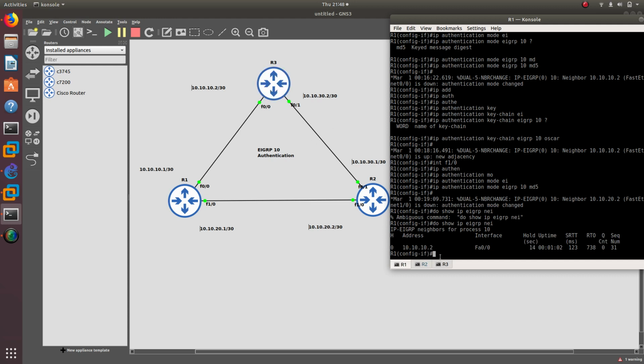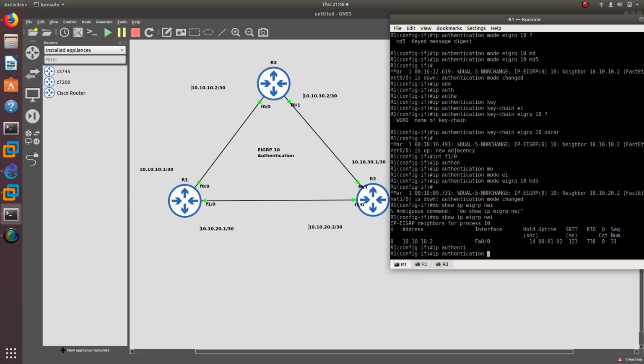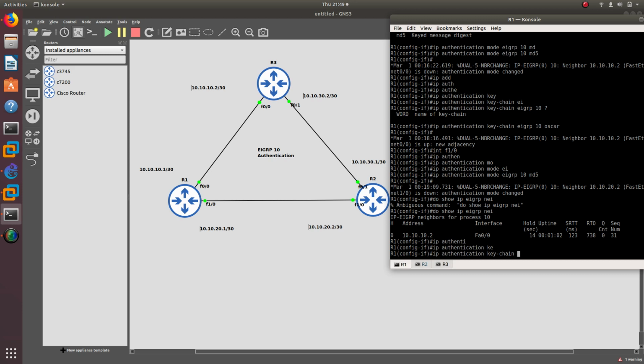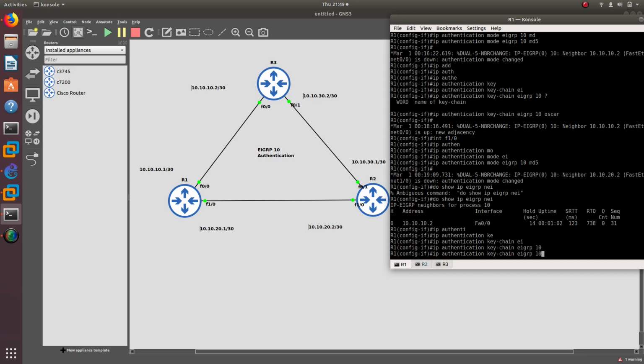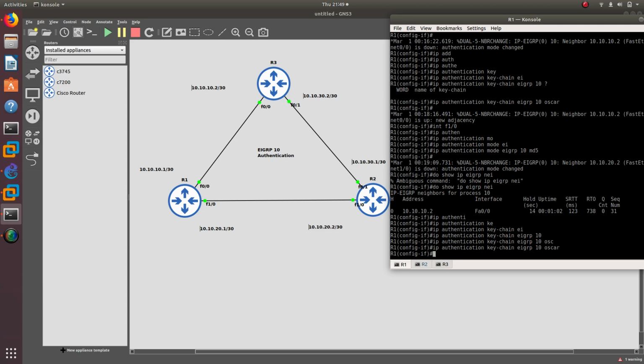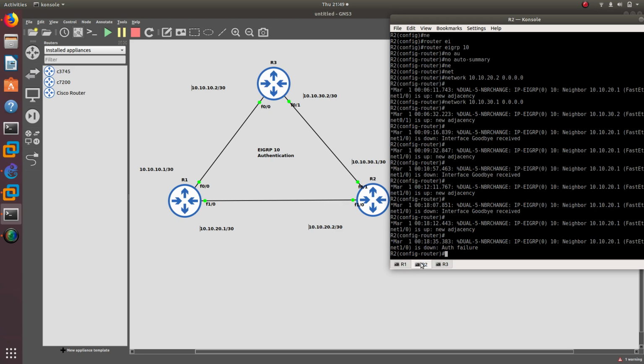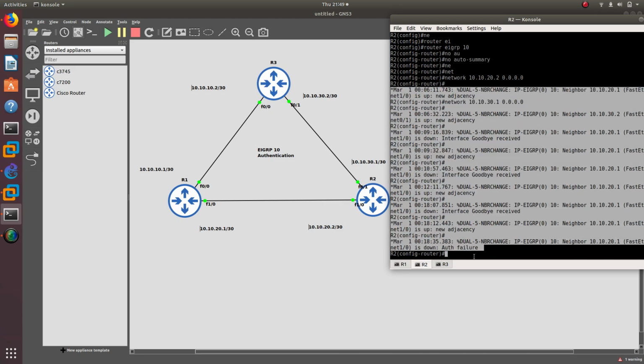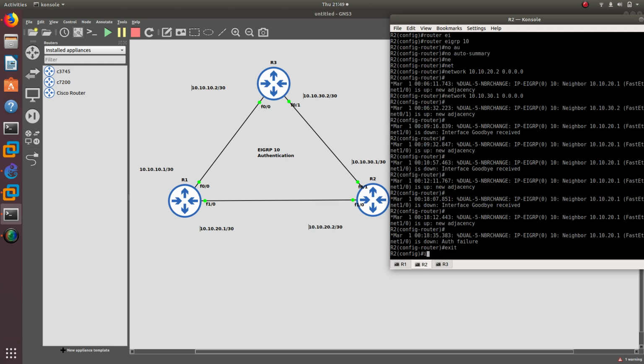Okay. So now let's go ahead and finish this one over here. Authentication key-chain EIGRP 10 Asker. There it is. And now let's go ahead to router 2. You can see that we're not able to authenticate. So let's go ahead and exit.